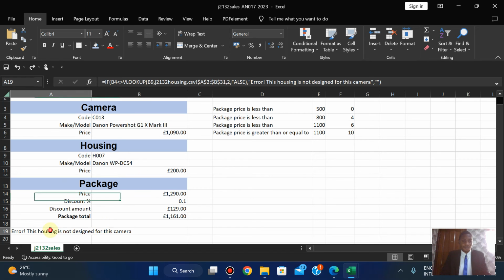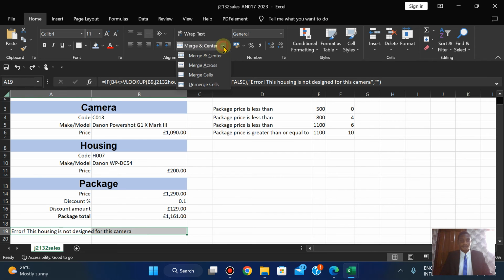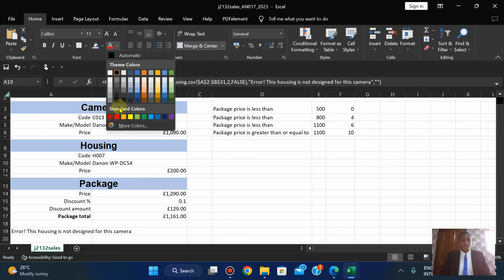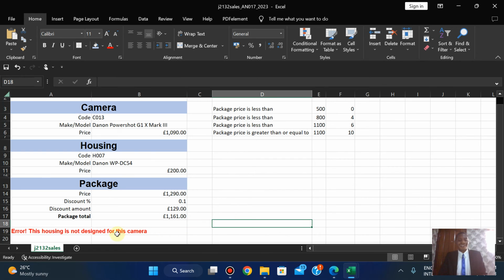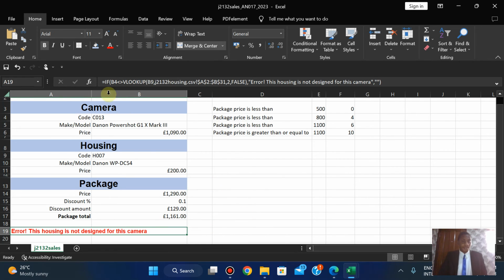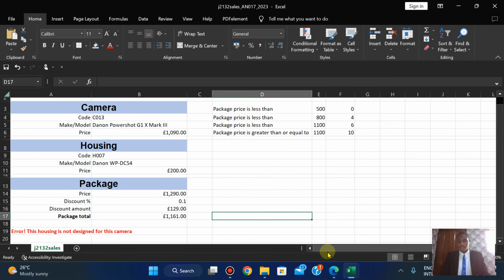You know what? I'm going to do this. I'm just going to merge it and probably put it in red. Trust me, there's no extra mark for this. This is just me doing too much. Okay, I think I'll just leave it in Calibri. Calibri is cool. I'm leaving Calibri.